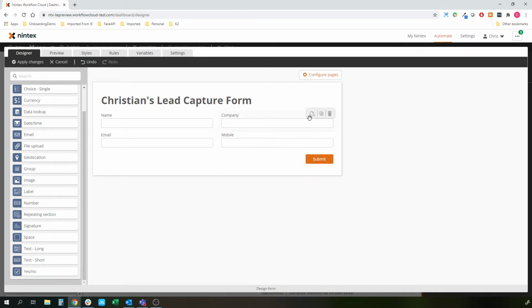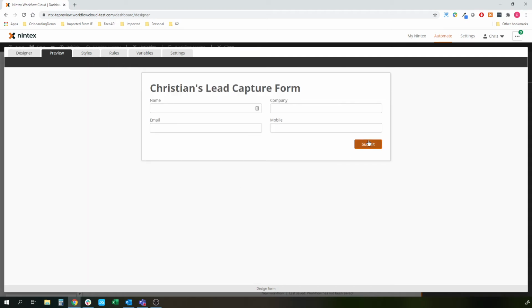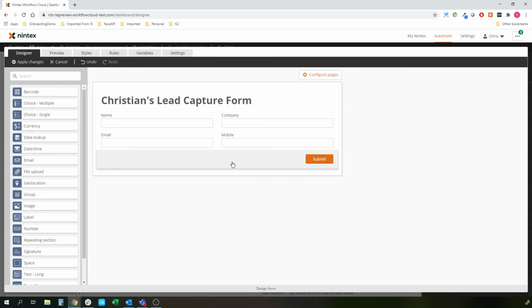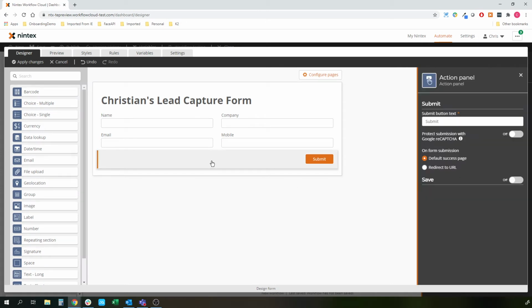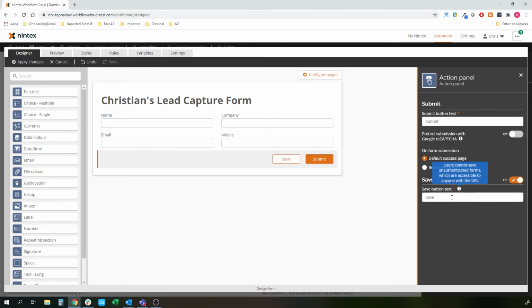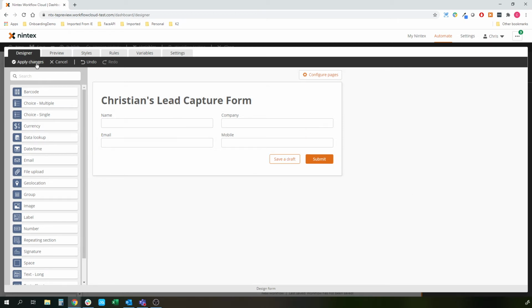And you'll see at the moment there is no option to save the form. All I can do is submit this instance. And that's where the action panel comes in. So traditionally, the action panel has been for the name of the submit text, using Google reCAPTCHA if supported, and also your redirect options. And there's a new option here called Save, and I want to toggle this on, and I can change the text if need be. Call it Save a Draft maybe. Apply changes.